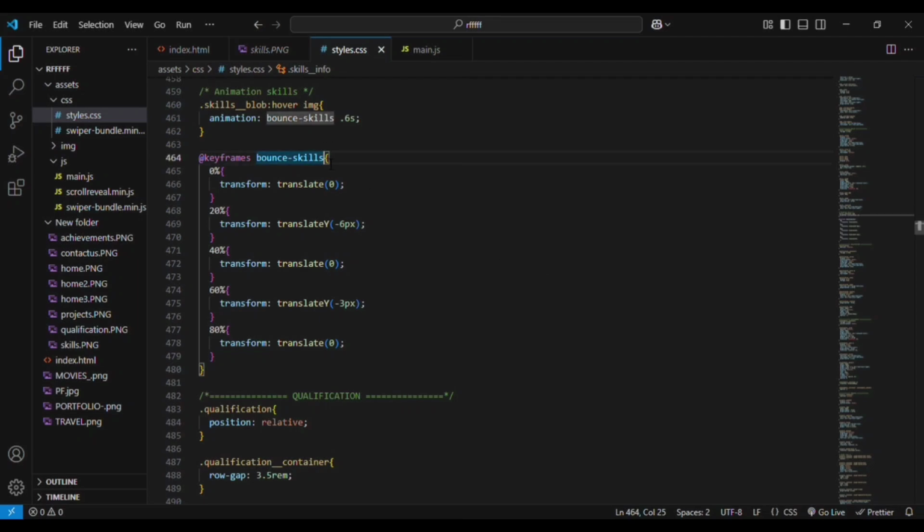At 0% the translate will be 0. At 20% it will translate to -6 pixels, that is it will go upside. Then at 40%, compared to 0%, it will go to -3 pixels. At 60% it will come back to normal, and at 80% similarly. You can see this is how we add an animation by using keyframes and giving it a name. This is the name of that particular function, and we add the animation using the animation property, adding that name here. And you can mention the time delay that you want to give, that is 0.6 seconds.